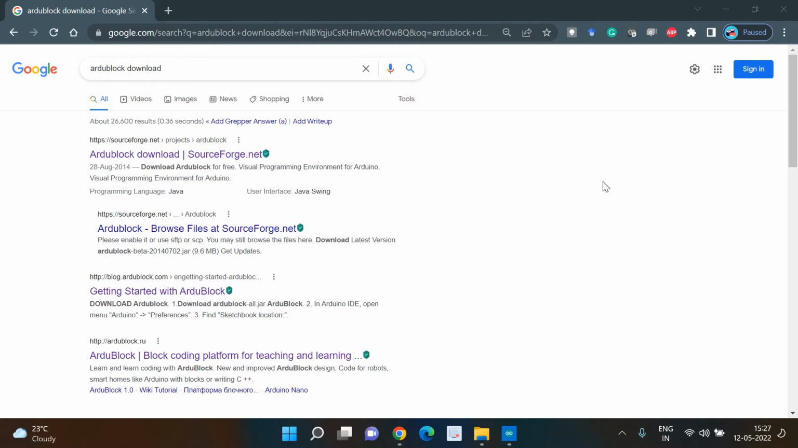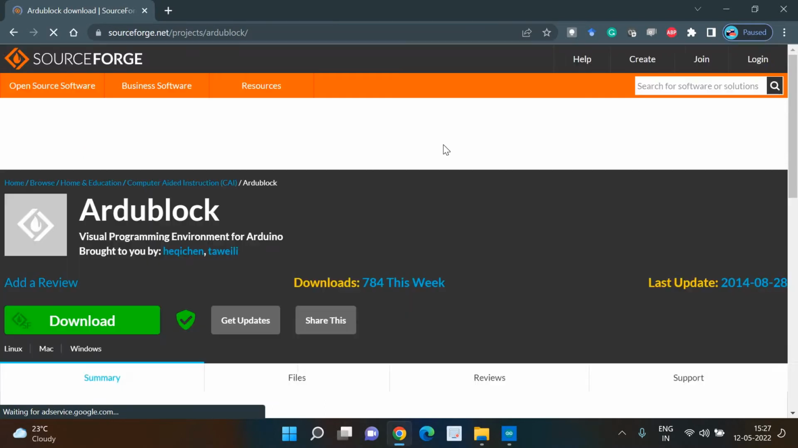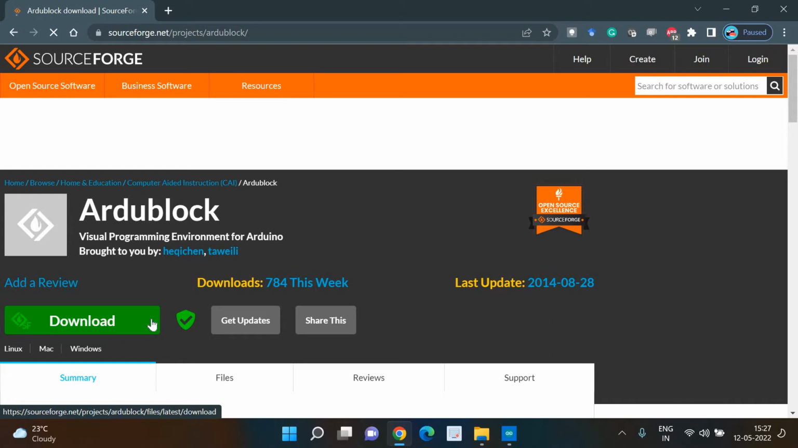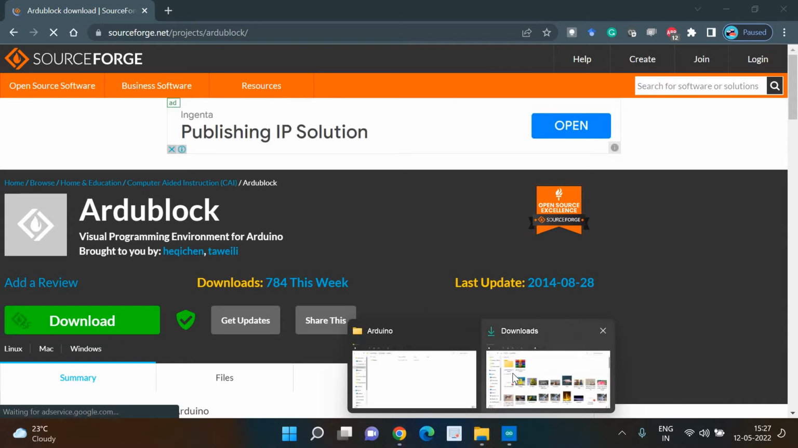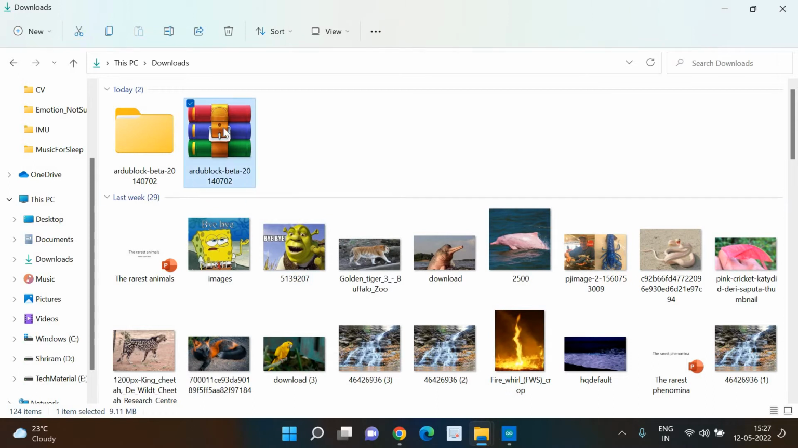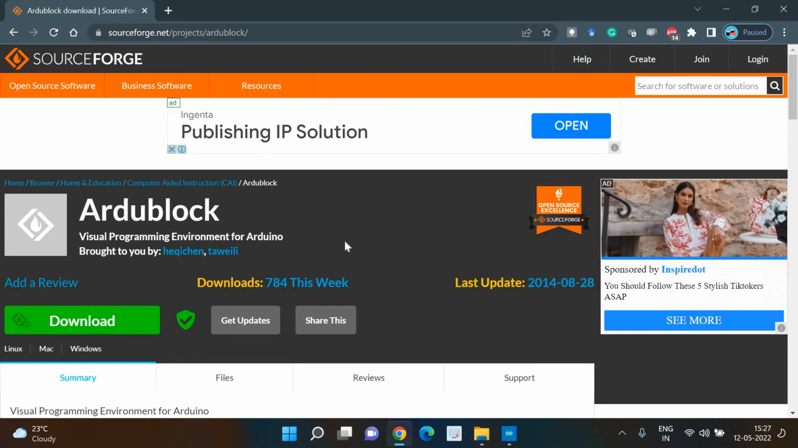The first step is to download the Ardublock. Go to Google, type Ardublock download. The first link will be sourceforge.net, and when you click on that, you will get this link. You can click download and you will get the jar files download, which are important for you to go ahead further. You can see that the Ardublock beta 2014-0702 is downloaded. It will take a little bit of time. It's a 10 MB file only, so maybe in a few seconds you will get it downloaded.